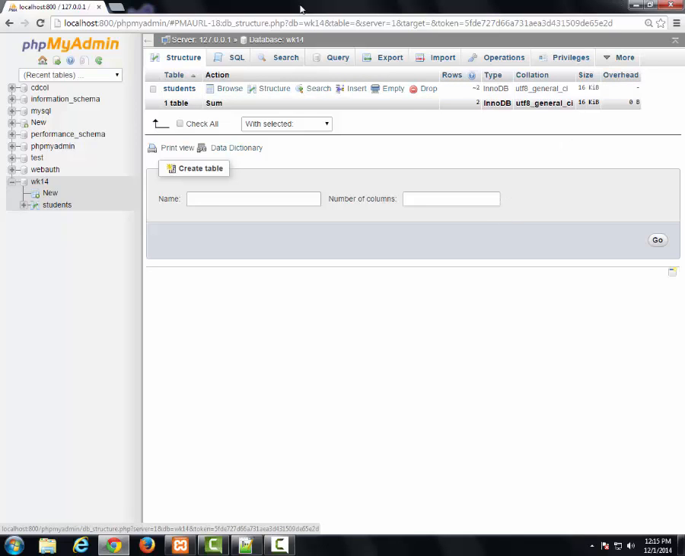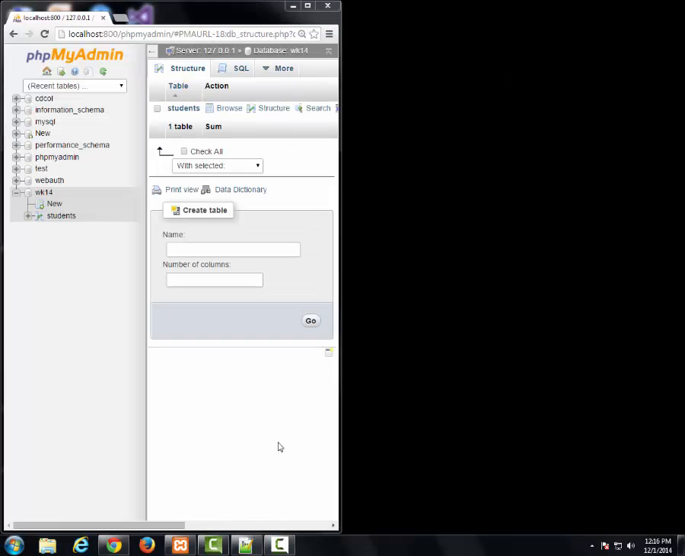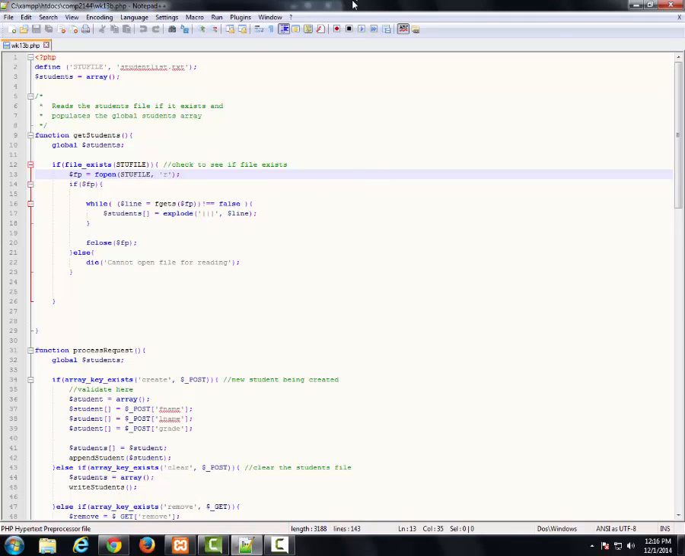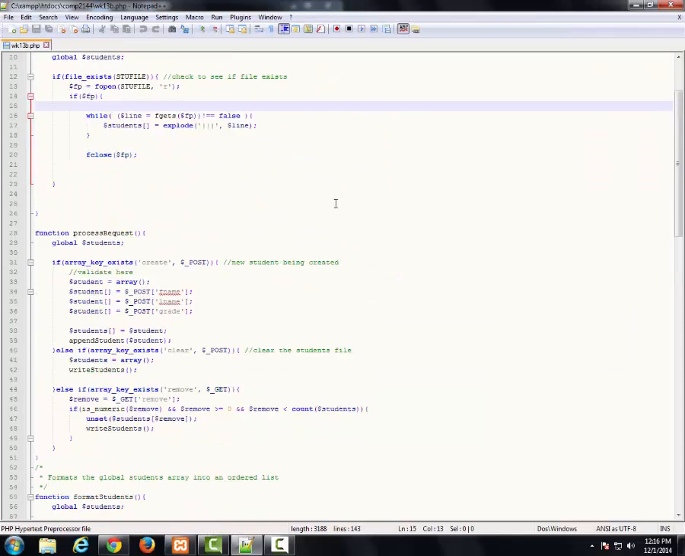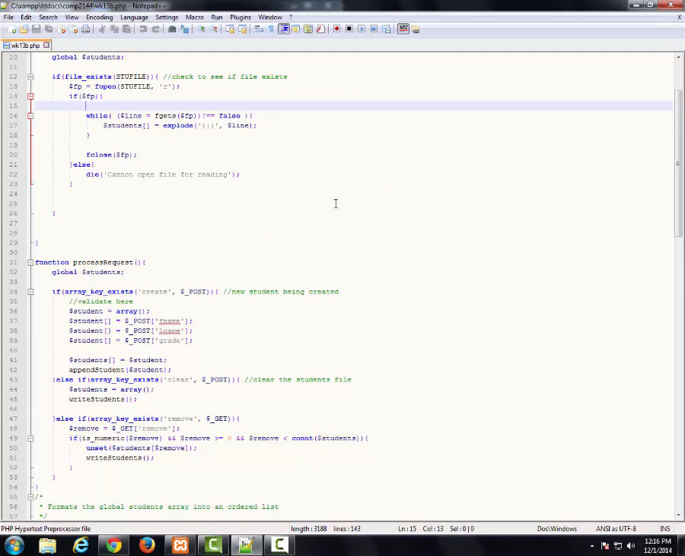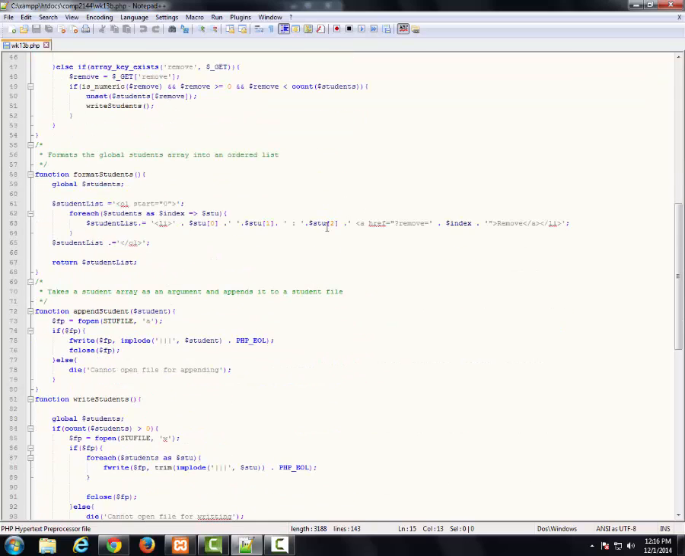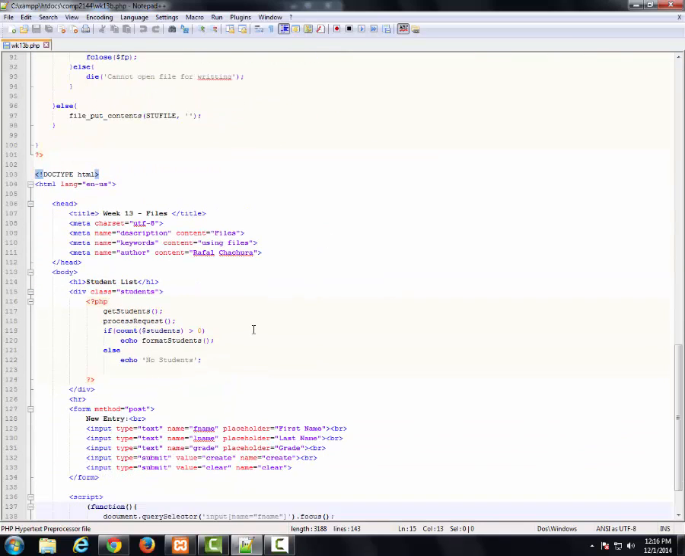All right. So we've created everything we need to access the database. Let's go back to our code. So I'm just going to remind you what we did last week. Last week we read and wrote all of the student information to files. So I'm just going to go over a standard request one more time to remind you of the process.